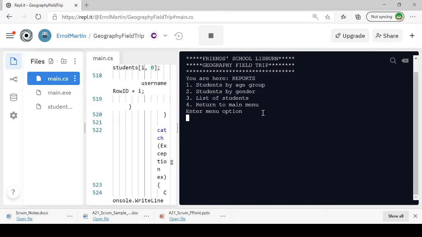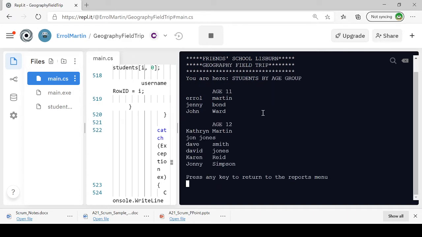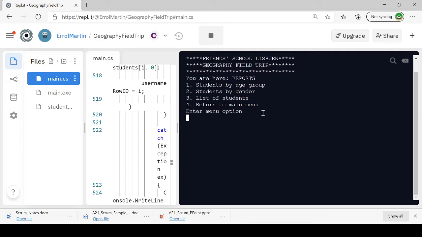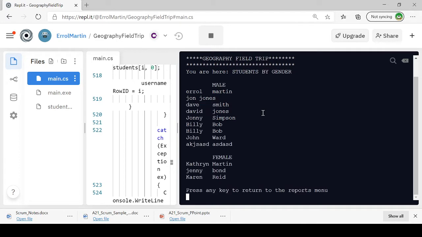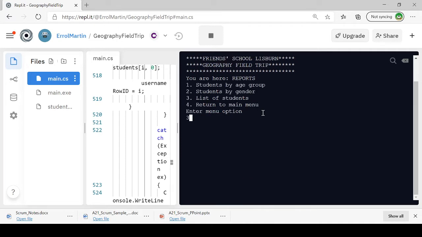4, and let's look at students by age groups. These are all different reports I can look at. So it's showing basically all the students who are age 11 and all the students who are age 12. Press any key to return to the main menu, or the reports menu. Students by gender, so it shows all the males, all the females, and then a list of students.